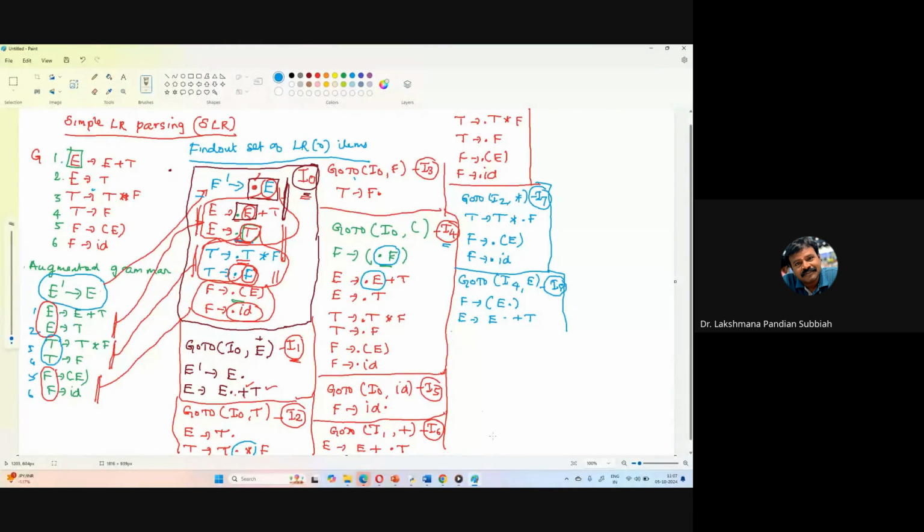After the dot we have a terminal. Here also after the dot we have a terminal. There is no further expansion. You put I4 comma E. Then I4 comma T. Go to I4 comma T. So here if you have T, what you are getting is E derives T dot and T derives T dot star F. So this is similar to I2. So no need to process further, just put that state I2. Go to I4 comma T.